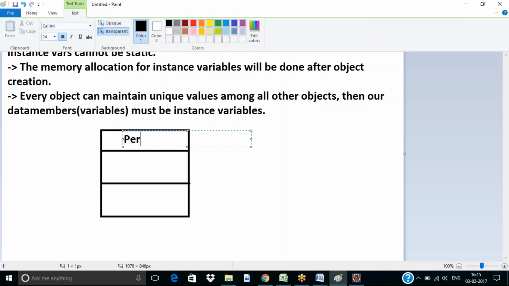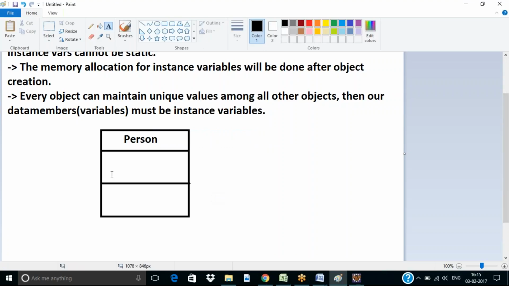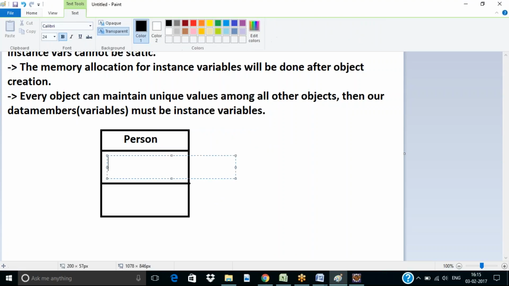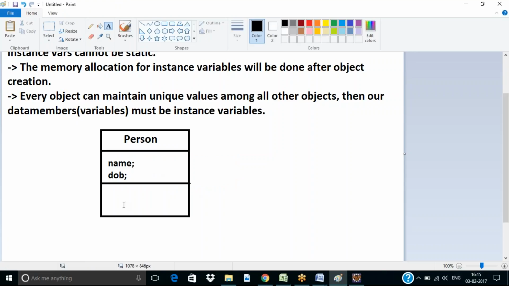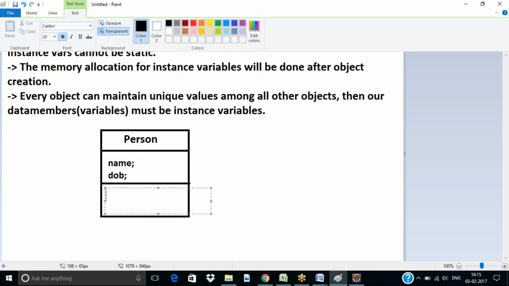So let us name the class as person. Here the age. So name of a person and age of a person, or date of birth, something, date of birth, name, date of birth, and actions of a person: walk, eat.